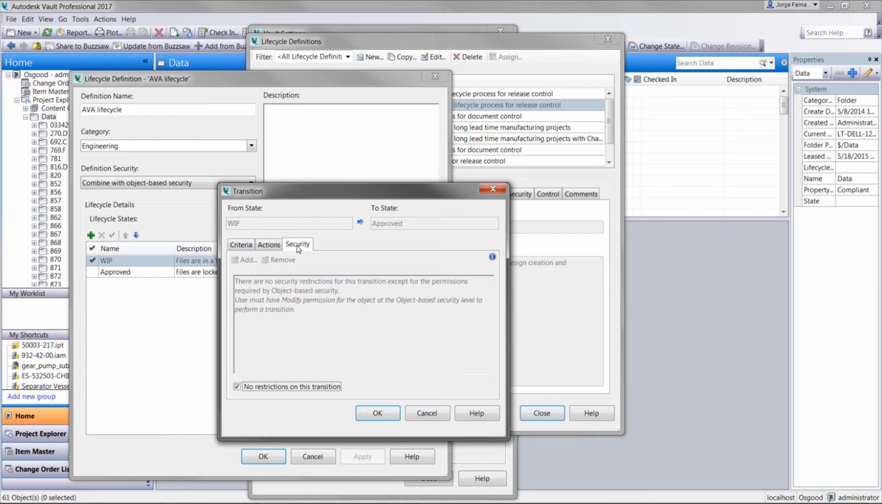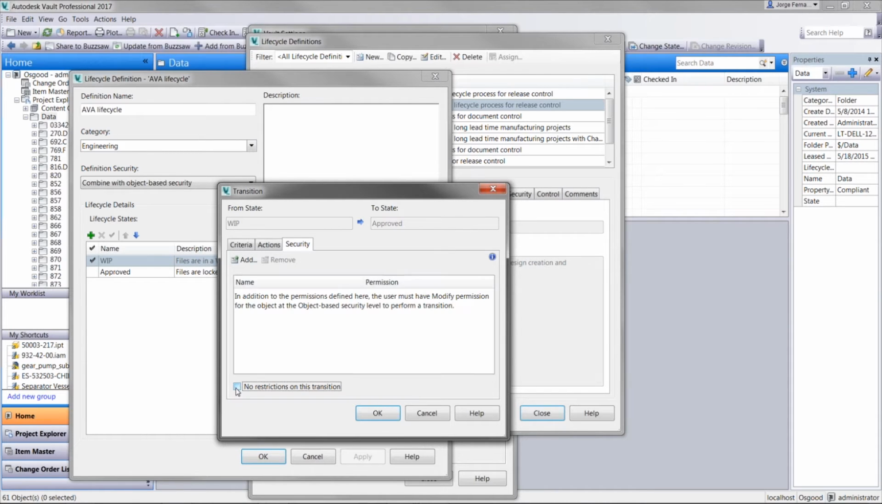The last one here is security. You'll notice by default, it's open to everybody. The out-of-the-box ones are set up this way too, by the way, because they don't know what groups you're going to create, of course. So it is up to us to come in here and configure this.